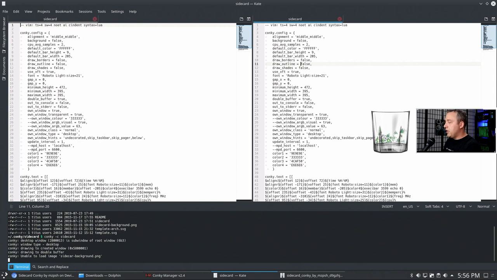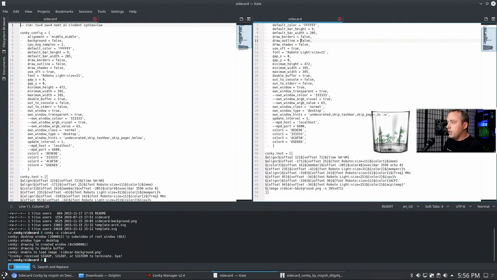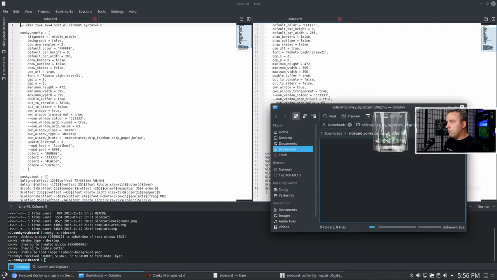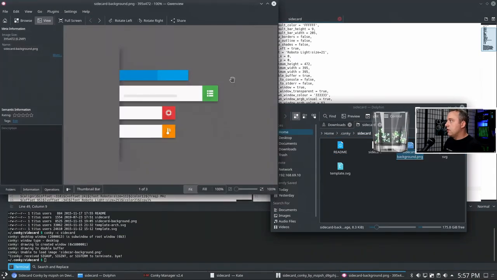Okay, unable to load image. Let's cancel that. Let's take a look here at the image sidecar background. Instead of doing this, let's give the complete path name, which, if we look in sidecar, where did I put sidecar? I think we need to go back. We need to go all the way back. Conky/sidecar. And from here, that's the sidecar we're looking for.